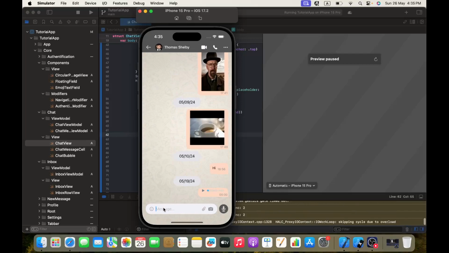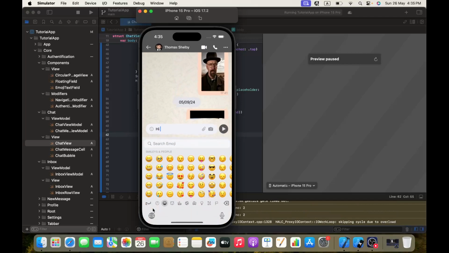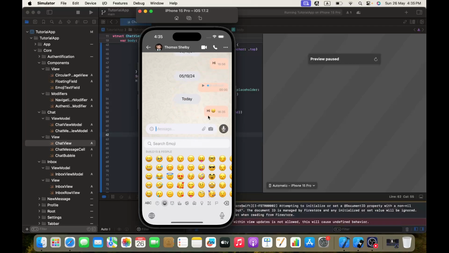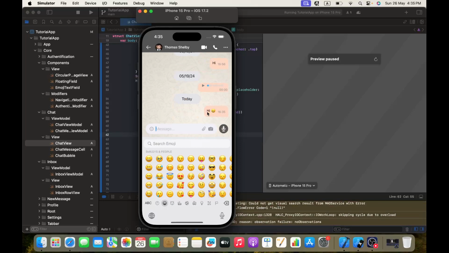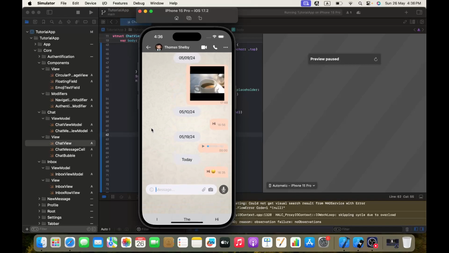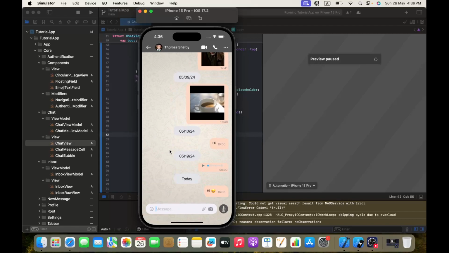If I go to the message and write hi, space, and as you can see, I see my emoji icons. Let's choose this one. I click on send, and the message was sent with the emoji icon. If I click again on the emoji icon, it should hide. So perfect. I think it's working perfectly the way we wanted.